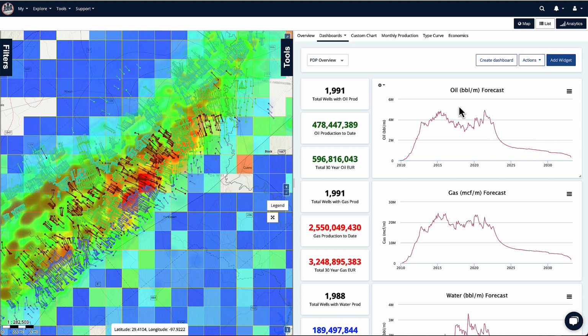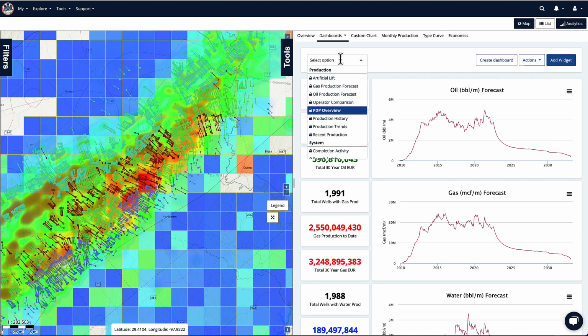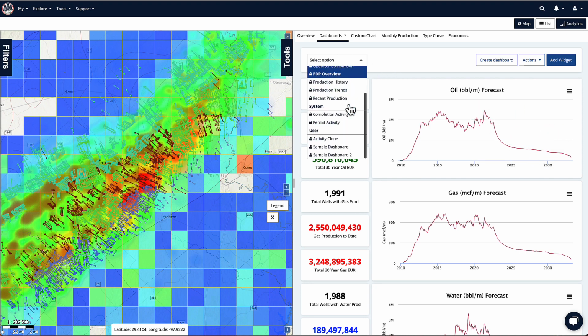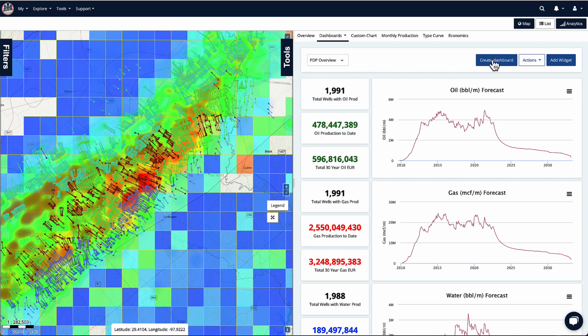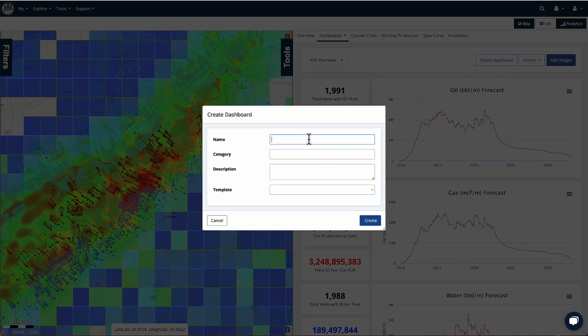So this is generated by our back-end decline system. Every time we get new production data for a well, we run a decline curve analysis over each well, and we forecast it out 20 years into the future, and then you're just looking at an aggregate of all that information here. So a number of these dashboards are built in, but you can also just create a new one. So if I just want to create a dashboard, I can do this, name it a demo dashboard.